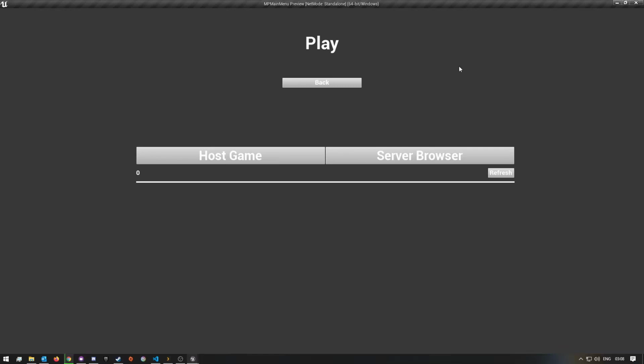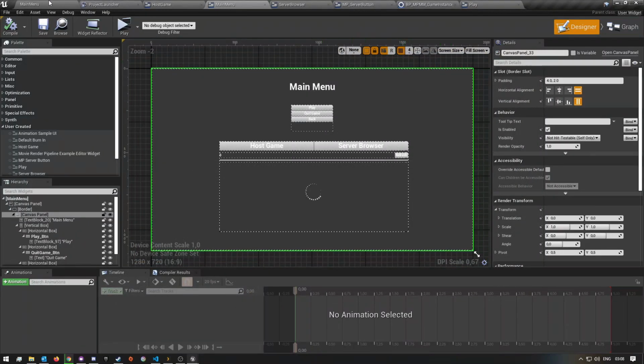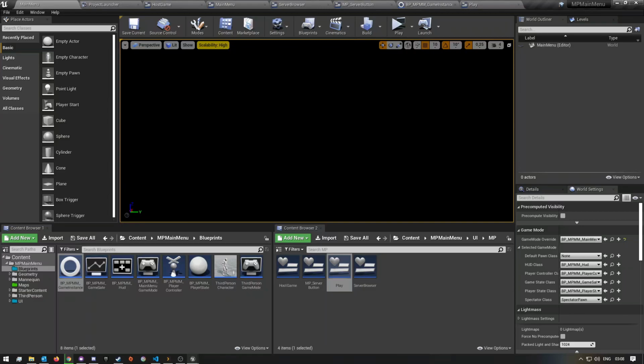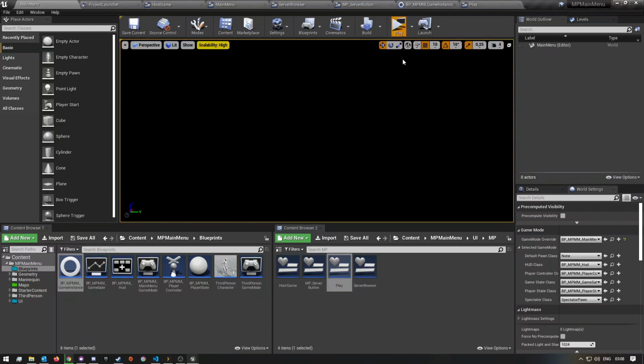So now let's quickly test this out with 2 clients and then make the one client create a game, and then see if the other guy can see the server. So I'm gonna change the net mode to players listen server, or we can actually set it as players client and then just make the number of players 2.